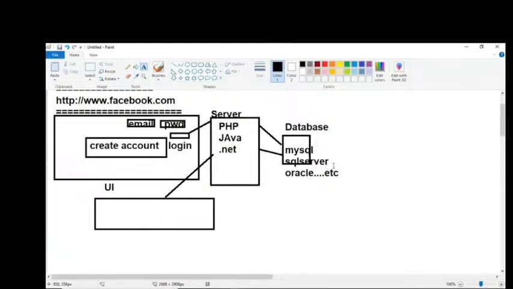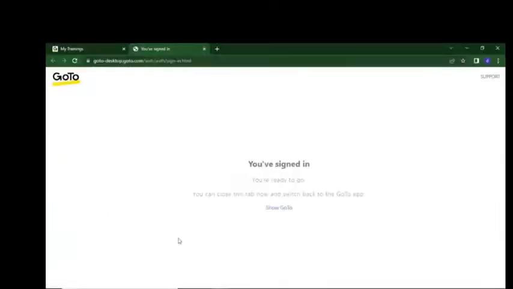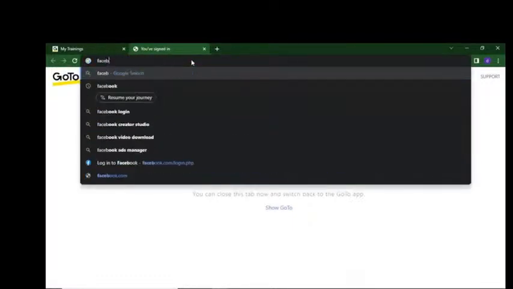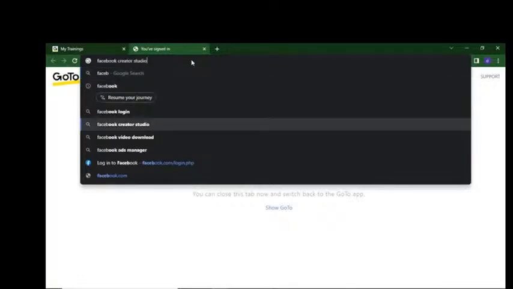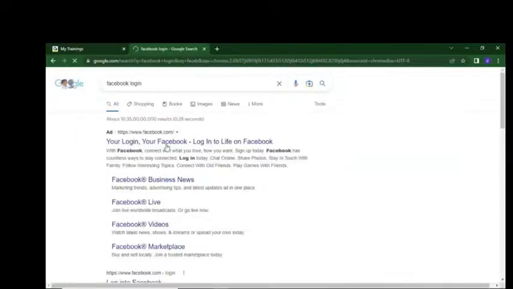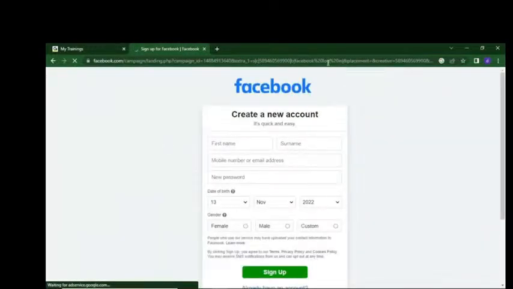So the server page is a mediator that lets the front end page interact with the database. Here, I want to log in to my Facebook, so I'll write Facebook login. Under this, you can see the Facebook login page.